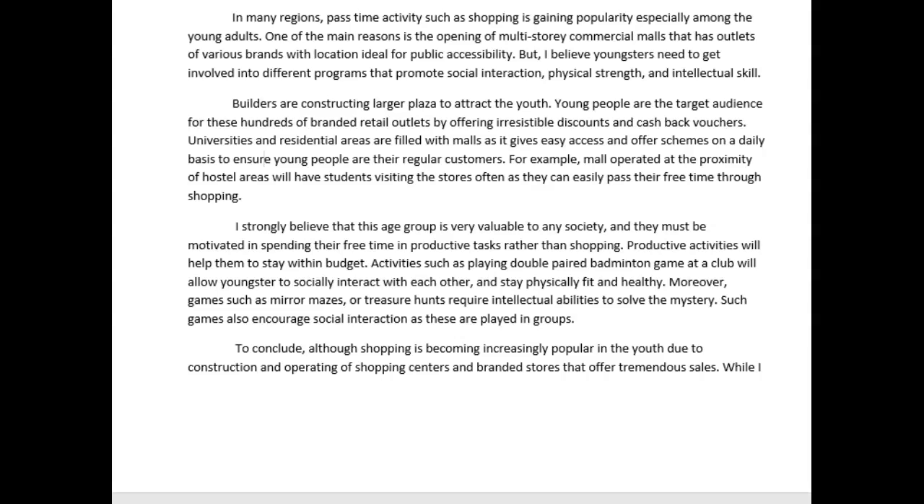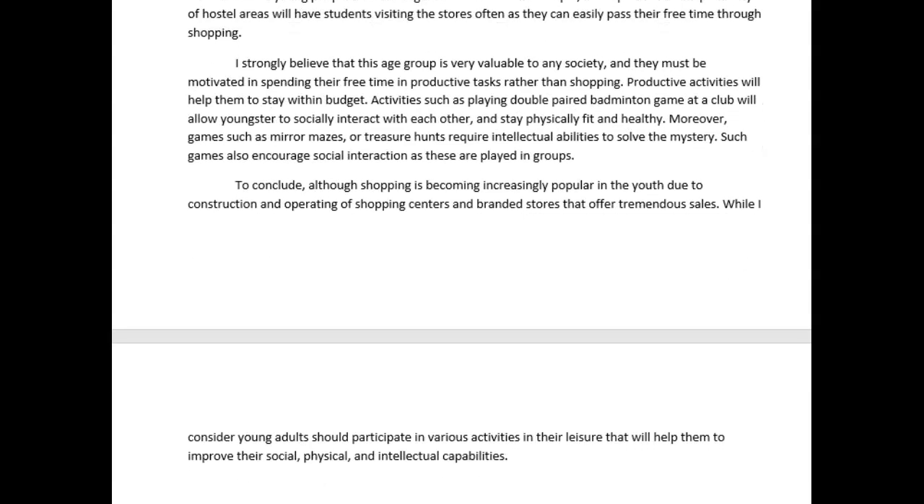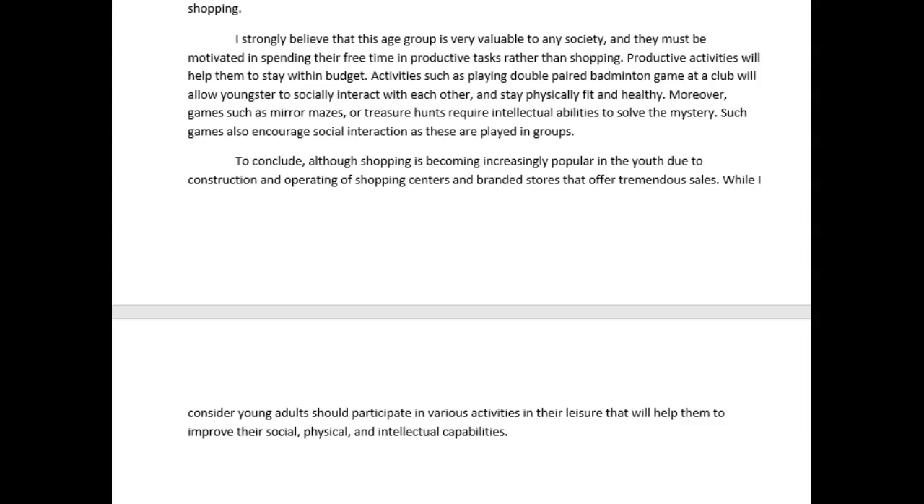To conclude, although shopping is becoming increasingly popular in the youth due to construction and operating of shopping centers and branded stores that offer tremendous sales. Oh, that's not a full sentence. Let's see. While I consider young adults, no, grammar here is a problem. We have to fix it. So while I consider young adults should participate in various activities in their leisure that will help them to improve their social, physical, and intellectual capabilities. Okay, so you've got some issues here with this paragraph in terms of the grammar. It's rather inaccurate, so we have to fix it a little bit, okay?